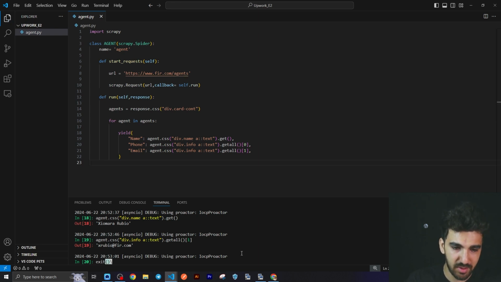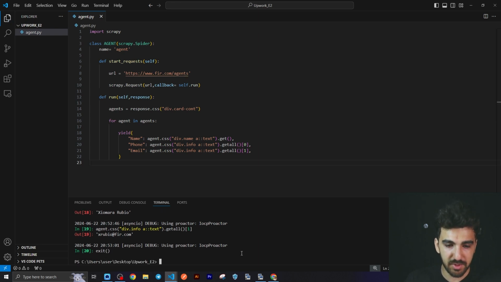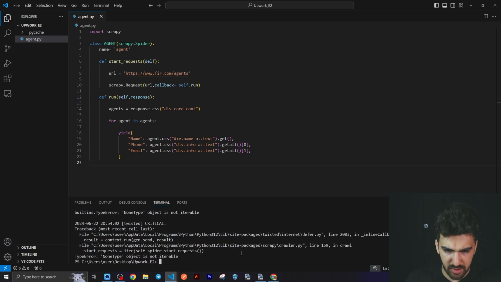Just let me exit the Scrapy shell and run this spider. So you can run the spider using scrapy runspider, if I'm not mistaken, and we have to say agent.py, and I want to see the output in a JSON format, and I say out.json, but we need to specify that it's an output. Let's check out. Oh, NoneType object is not iterable. Is it NoneType object?